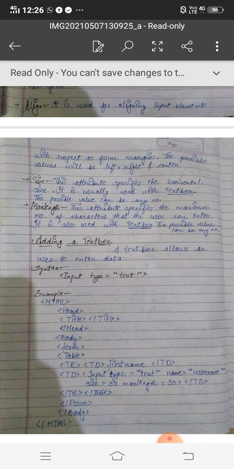Similarly, it is written over here, td on. Then input type is equal to text, name is equal to any name, username, size give any value, max length give any value. Here we have given size is equal to 30, max length is equal to 30, angular bracket off, td off, tr off, table off, form off, body off, HTML off. So by this the output will be in one row there will be two columns. First column first name, second column will be a text box of size 30, and there will be possibility of writing 30 characters.